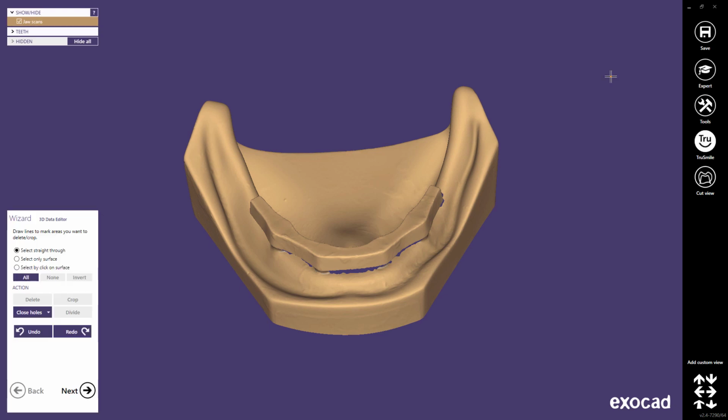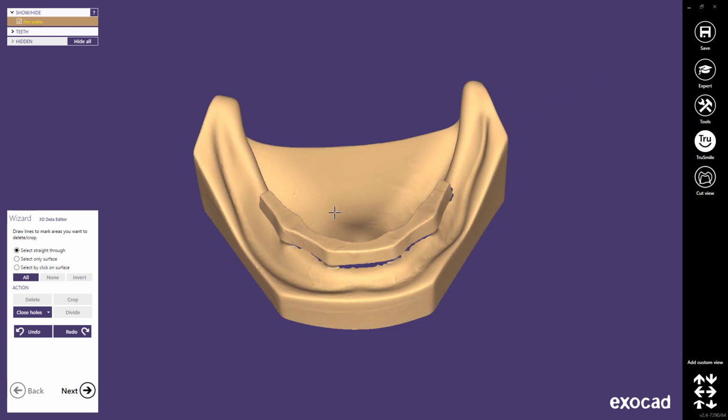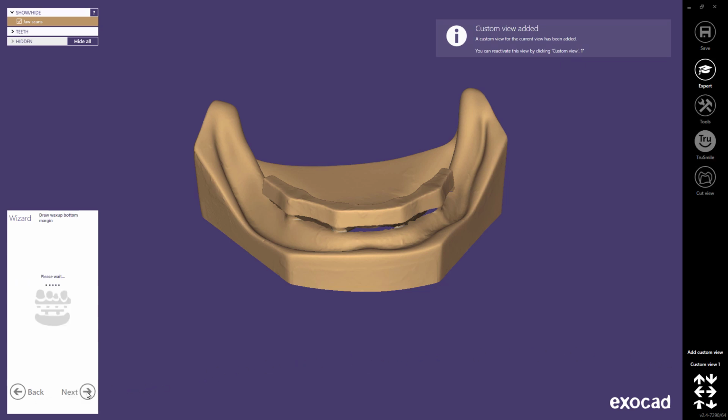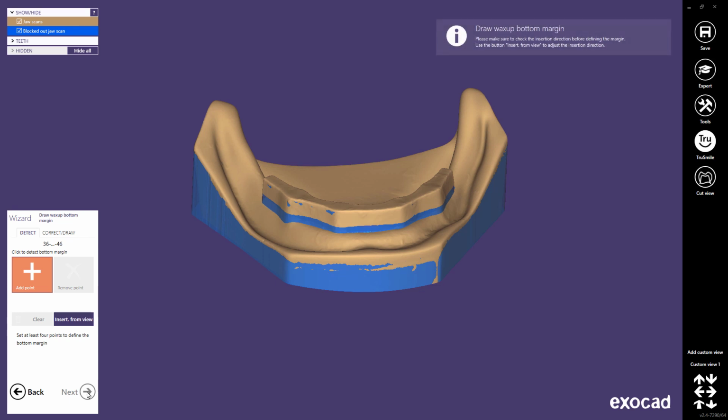The first step in the wizard is a 3D data editor. Here you have the option of cropping the scan data or closing the holes, but we can skip this step as the new blockout algorithm will close the holes automatically. In the next step, the software will detect the insertion direction, close the holes, and block out the undercuts. Note, if you wanted to adjust the insertion direction, use the Insert from View button before defining the margin.